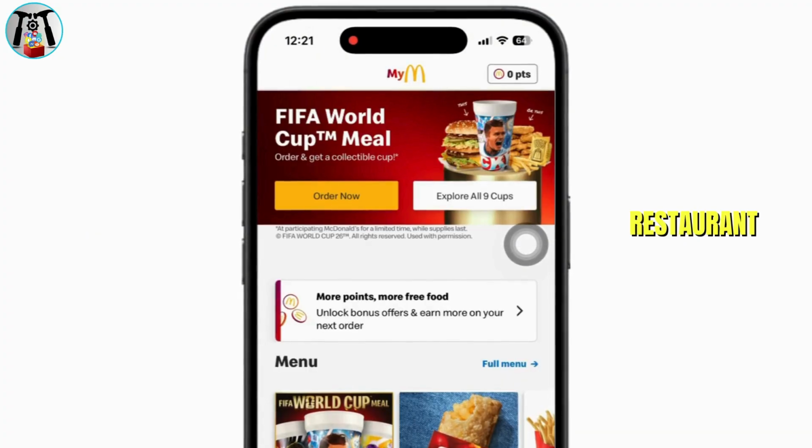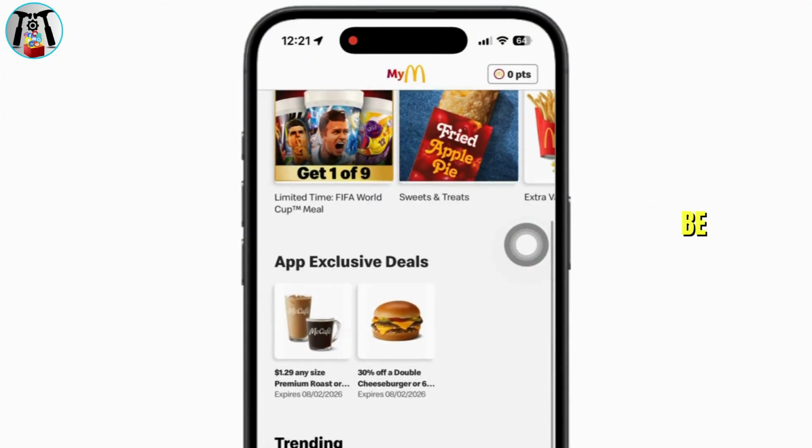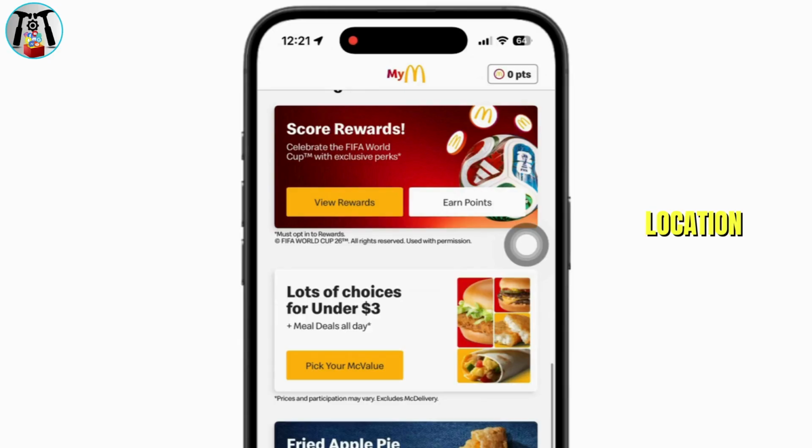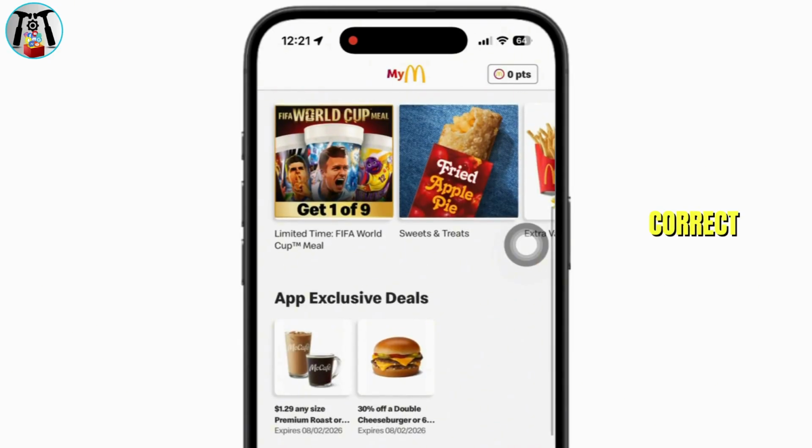You can also contact the restaurant directly and ask for its store number. Be sure to have the restaurant's address or location ready so the staff can quickly identify the correct store.